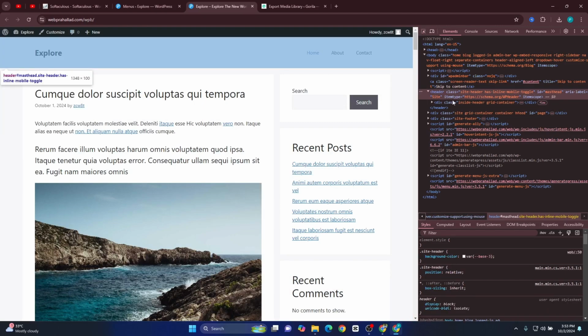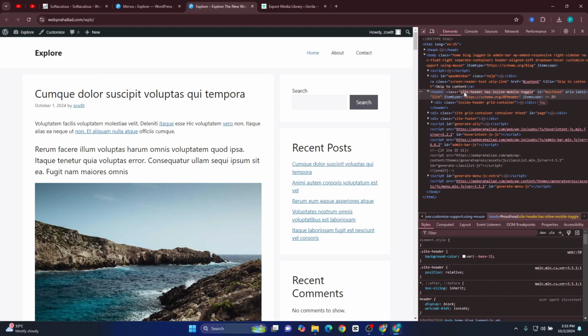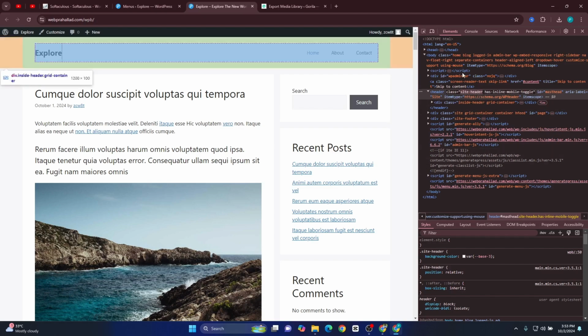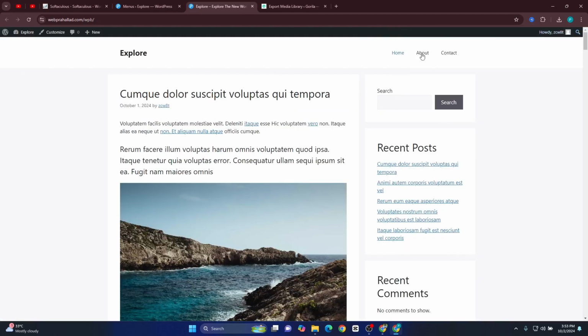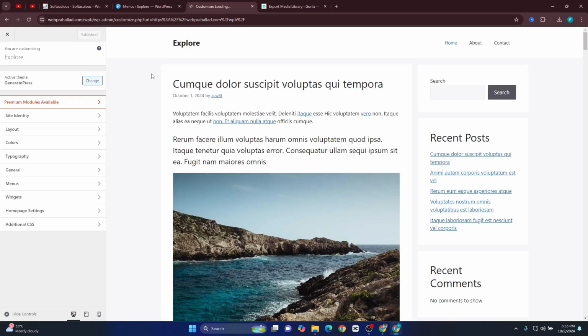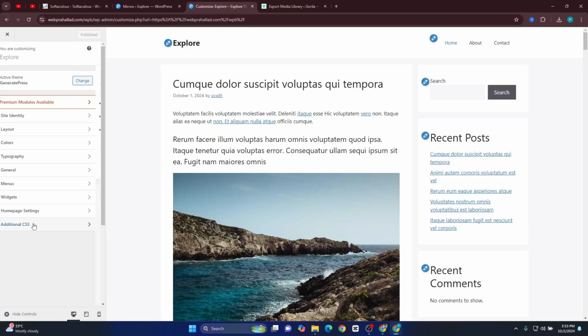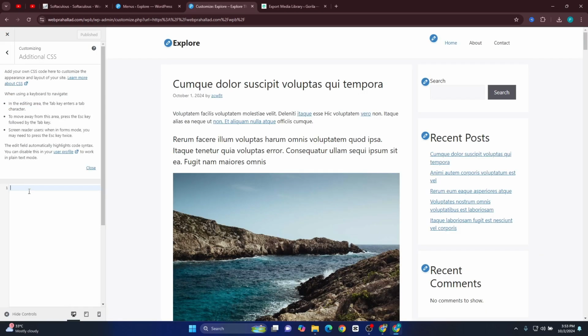Now go to the right side and then here search for header class, and this is the class site header. So just copy the class name. Now just close this. Now on the top click on customize. Now on the left panel go to the additional CSS and then here enter dot and then enter the class name. I will share this code in my description box.